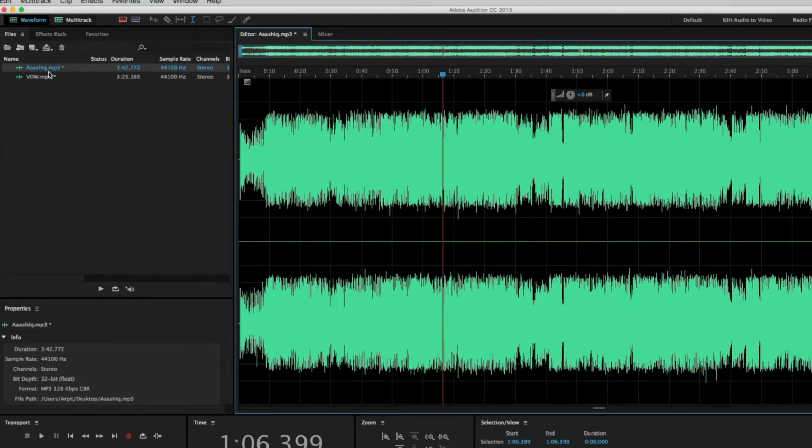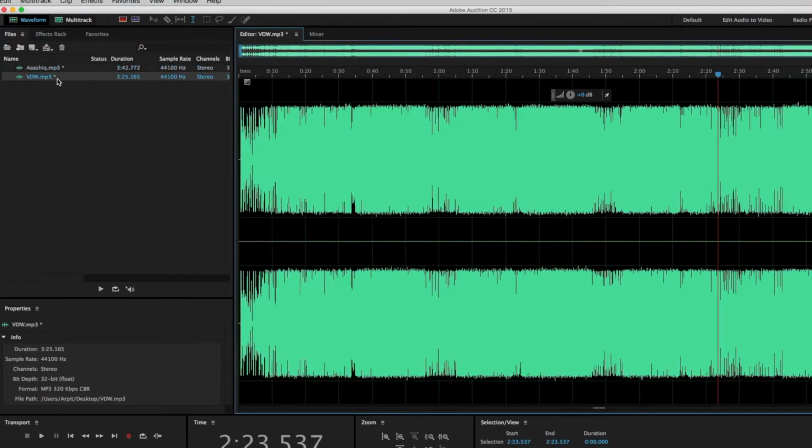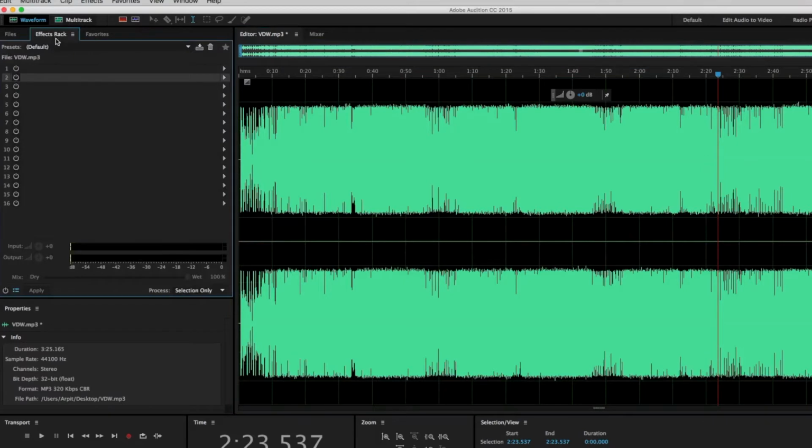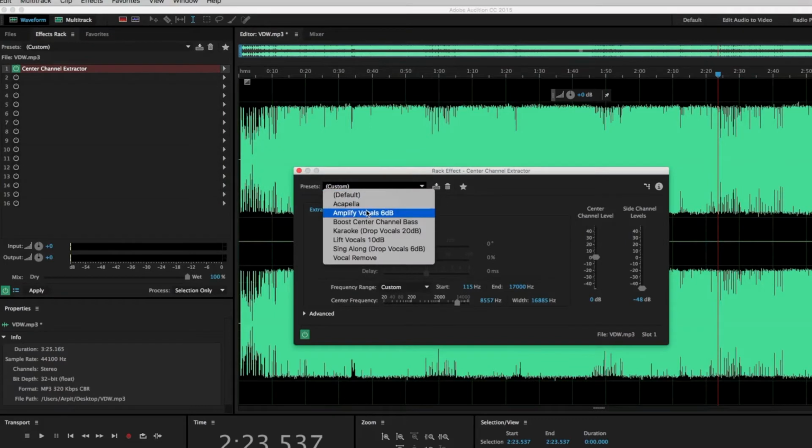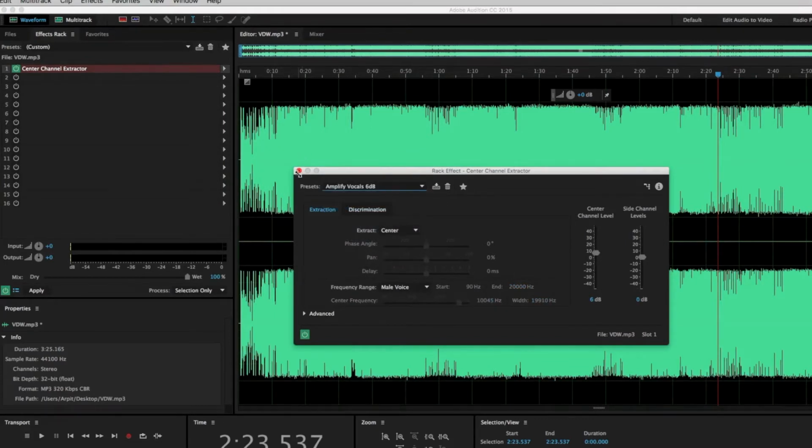All right, guys, so what you're going to do is bring your track into Adobe Audition. You're going to go into your effects track. And the first thing I would do is reduce the volume a little bit. Then you go into stereo imagery, center channel extractor, and first you just want to amplify the vocals. What this does is amplify the center channel a little bit.